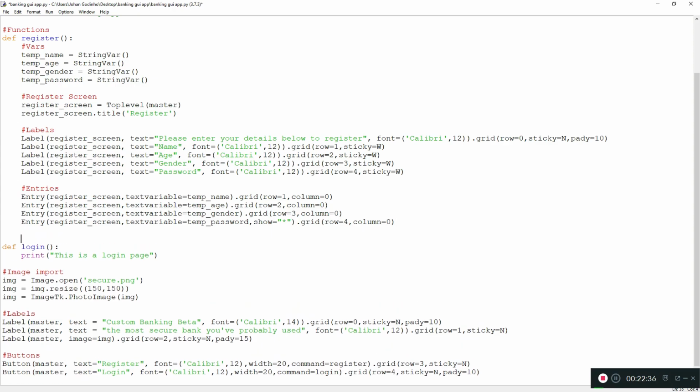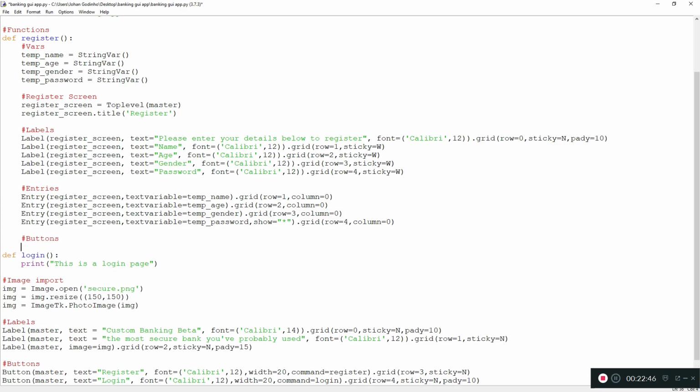Now we're going to go ahead and create the register button. So now if I can go ahead and create my register button, and it needs to be on the register screen. Text equals register, command equals finish reg, which means finish registration, font equals Calibri. I'm going with the same font to keep it consistent, and then finally .grid, row equals 5, comma sticky equals north because I want it to be in the center, and pad y equals 10 because I want it to have some space from top and bottom.